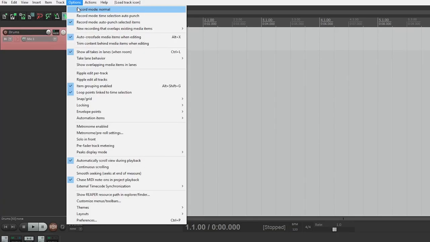At the top of the options menu, the first thing we have is the recording mode. In normal mode, it will just record wherever the cursor is. We can also set it to auto punch in and out over the time selection, which can be set by clicking and dragging on the timeline. Finally, we can choose what happens when we write over a previously recorded track. We'll cover multi-take recording in another video.